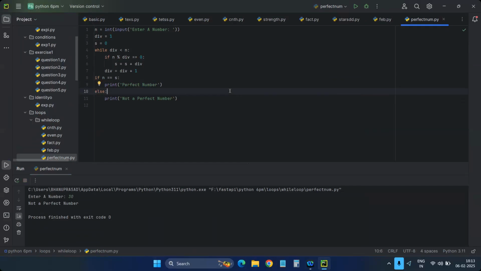Go with Google, ask Google to give some perfect numbers, or else I'll check it. 496. Okay, I'll check it. 496. Yeah, it is a perfect number. So by this we can say that my code is running perfectly.